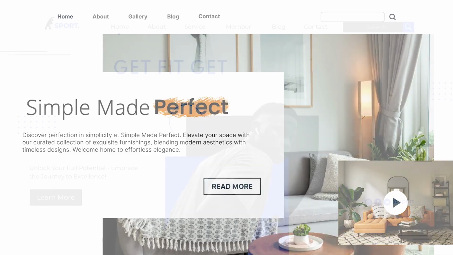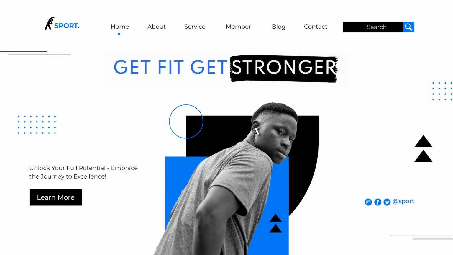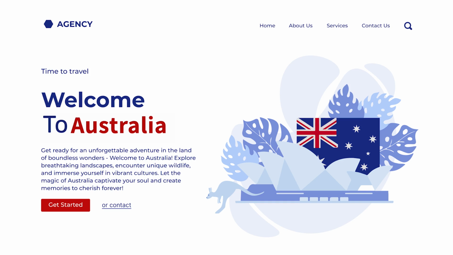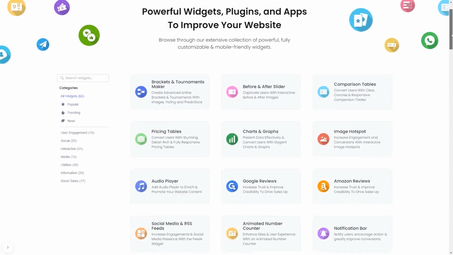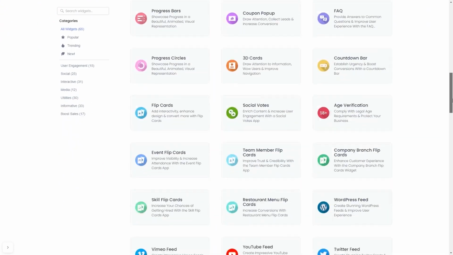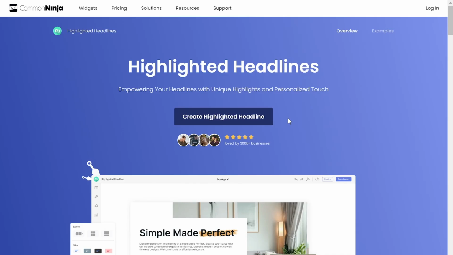The highlighted headline is a great addition to any website. To start, enter the Common Ninja website. Choose your widget from our large collection of widgets. And once you've entered the widget page, click on the Create button to enter the highlighted titles editor.